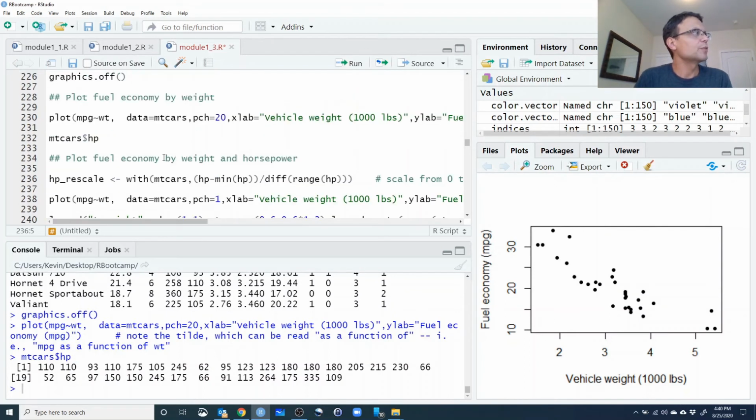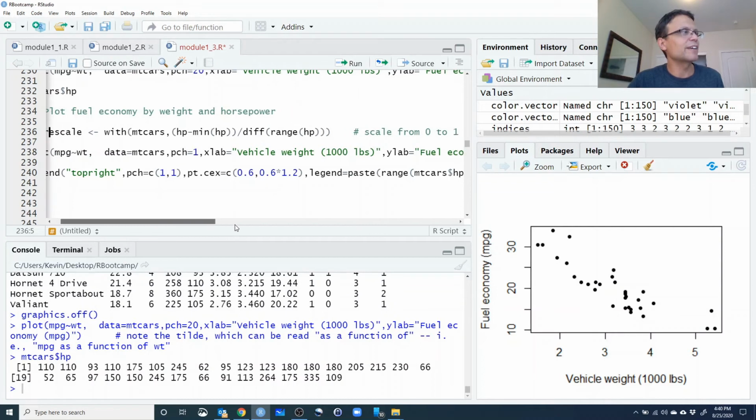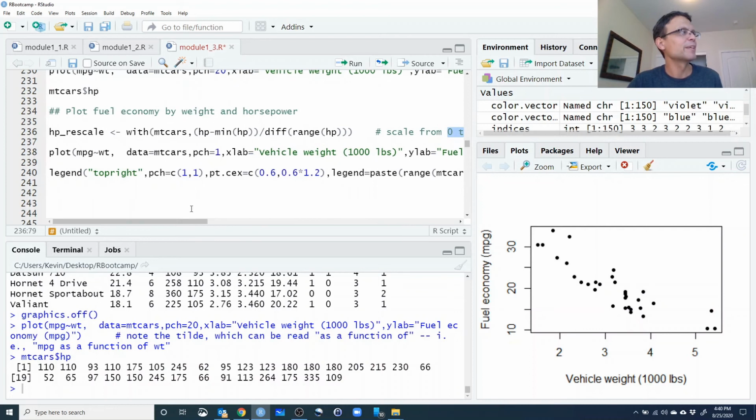First, we have to take the horsepower and scale it in a way that, if we're going to change the size, we can't necessarily have one of these points be size 200 because it'll take up the whole figure. So we have to rescale the horsepower variable so that it's a manageable range of sizes. One way to do that is to scale the horsepower from 0 to 1. To do that, we're going to use this with function, and with is a safer way to attach a data frame.